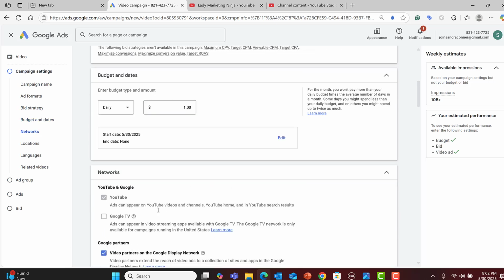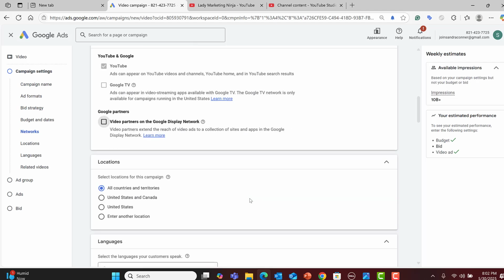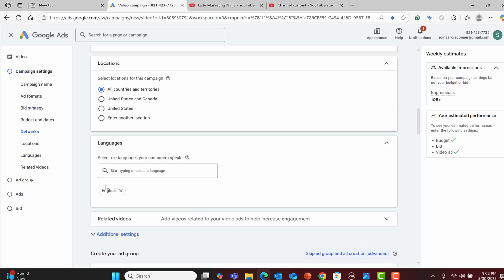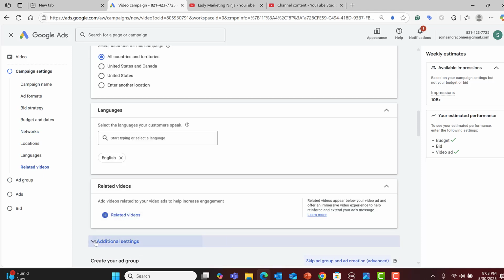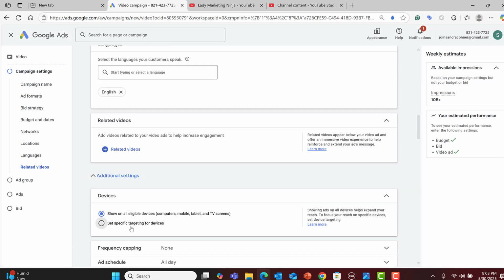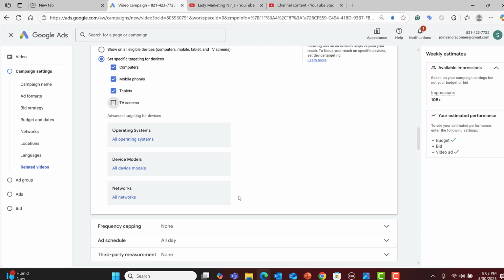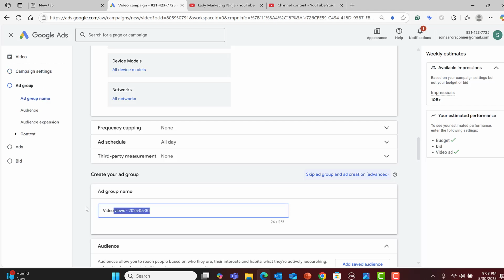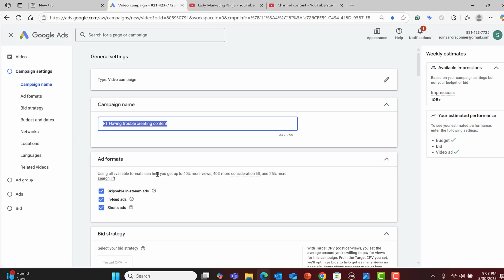And here I come in and I click on Google Partners. Click that off. And here I'm doing all countries and territories because, again, I'm doing my warm audience. English, that's great. And here I want to click off of additional settings. I want to click off devices for TVs. Set specific targeting TVs because they can't interact with me on TV, so they can't subscribe. Okay, frequency, I don't mess with any of this. Add name, I should have copied this up here. So I just paste it on all the others.